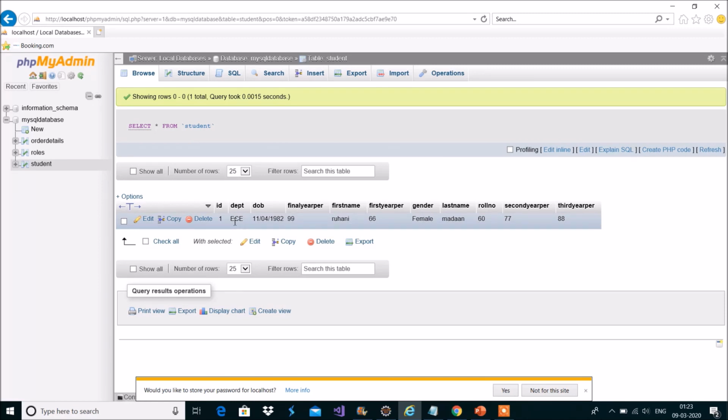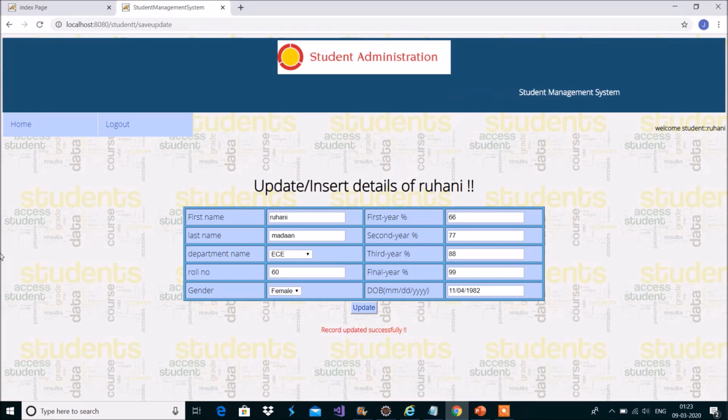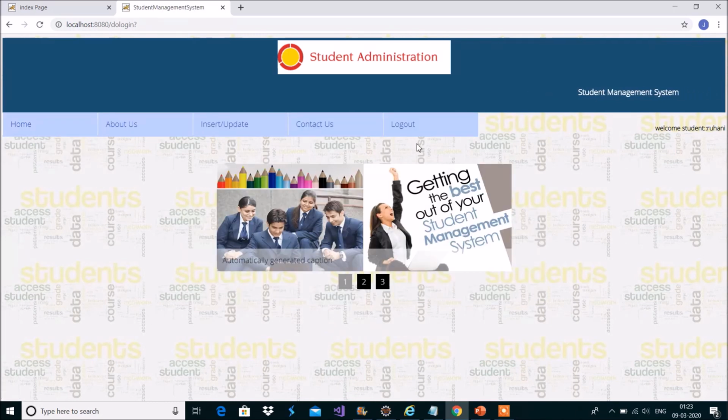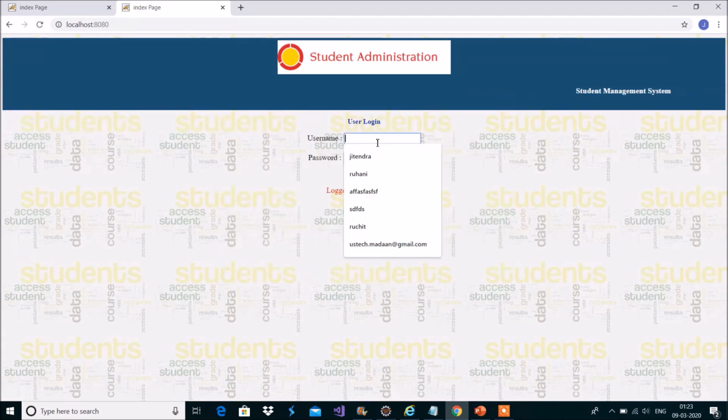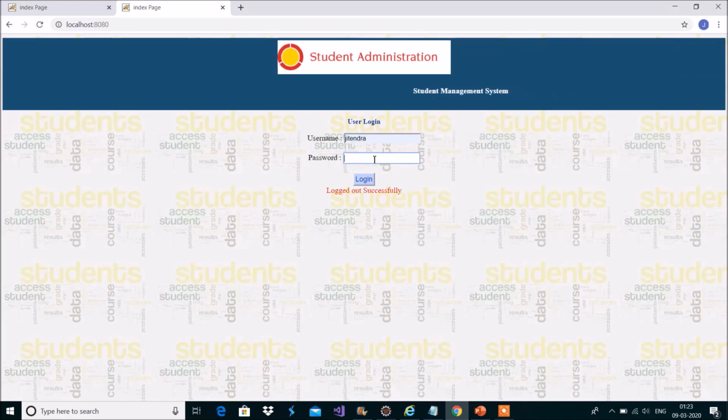All the details we have entered from the front end: ECE, date of birth, first year percentage, first name, last name, gender, and all the stuff, right? So Rohani has updated the details, and she will log out from the system. Again, the admin will log into the system to see the credit details of Rohani.